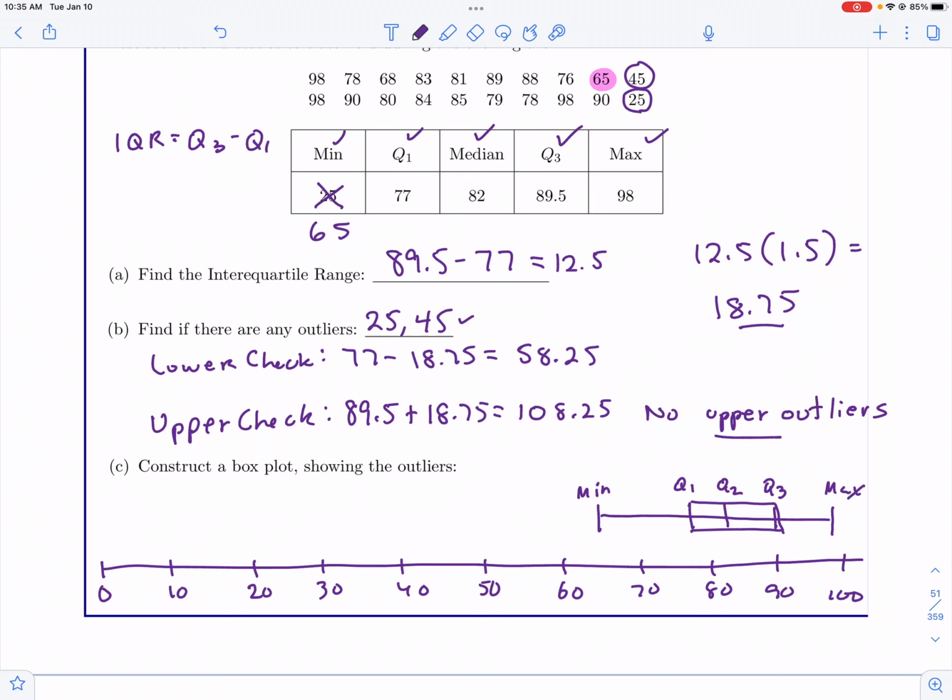But now again, we don't want to ignore these two points because, even though they did affect what our box plot looks like, they're still part of the data. So what we want to do is go back and put a dot to represent where 45 would live and a dot for where 25 would live. So that's what a box plot would look like with outliers. We would modify the minimum or the maximum, depending on where the outlier lives, redraw the new box plot without the outliers, but then put little dots to represent where those outliers actually occur.